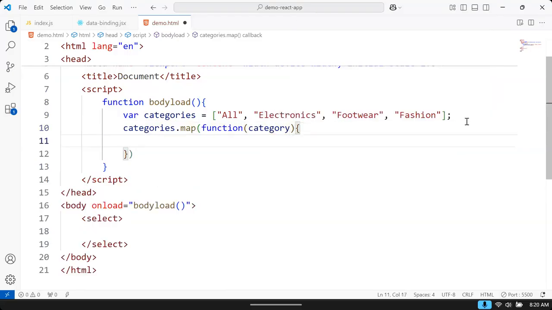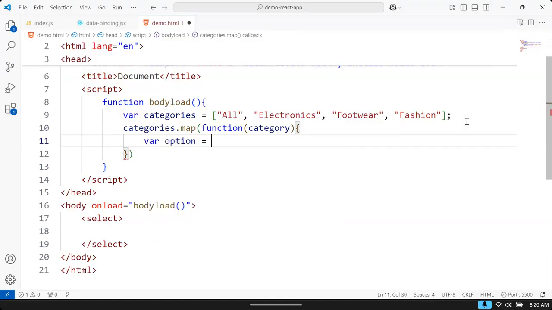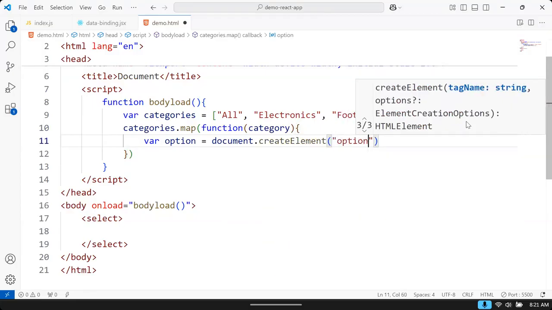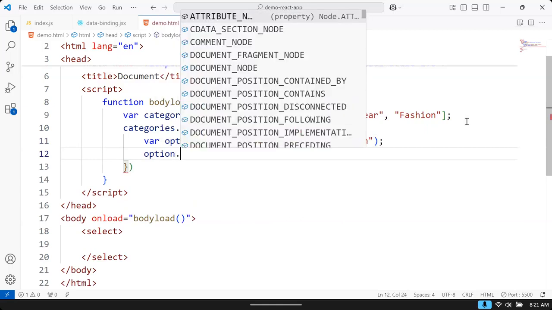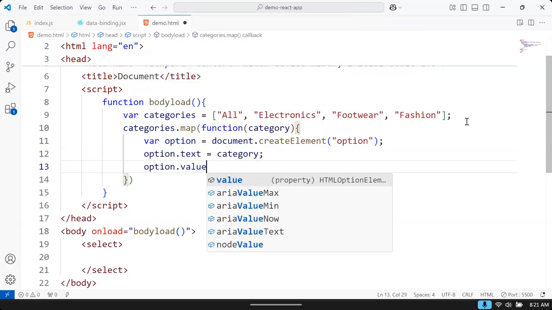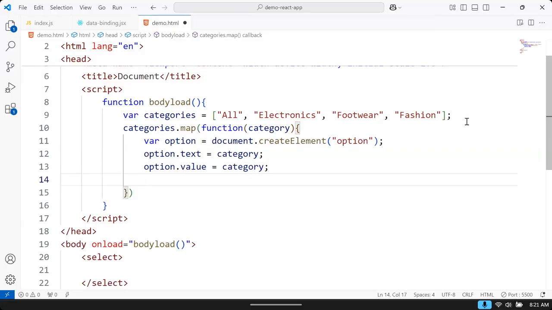And for every category, what we have to do? For every category, we have to create an option element. How? Document dot create element. What is it? Option. And option dot text will be what? Category. And option dot value is what? Category. After creating, we have to add this into drop down.